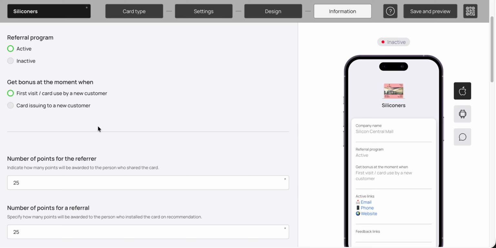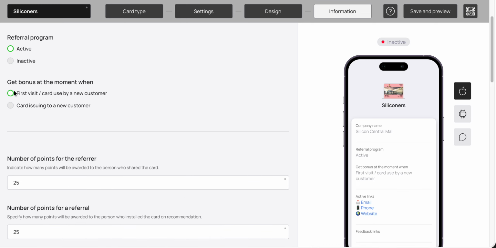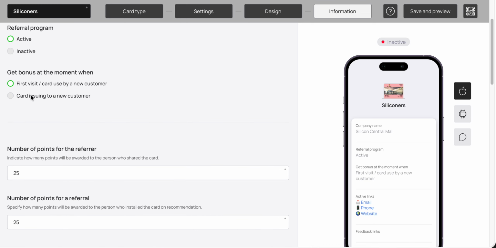And so the way you share the card is from the back of the card, you'll have a link. Everyone will have their own personalized link, so we can track where they're coming from and reward points to both sides. So the way it works is that I've kept it active for now, but I can disable it as well. So there's two options. One is when somebody just downloads the card, and the second is when they download it, but they actually have to use the card. So I think this is a little bit more common.